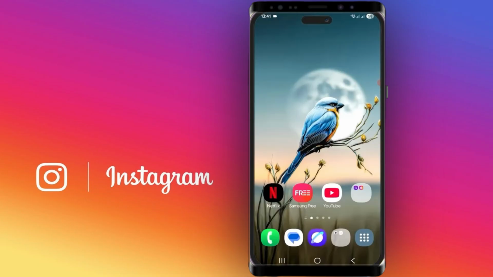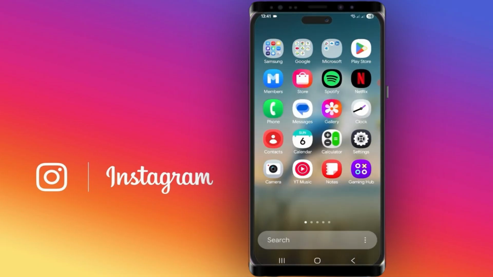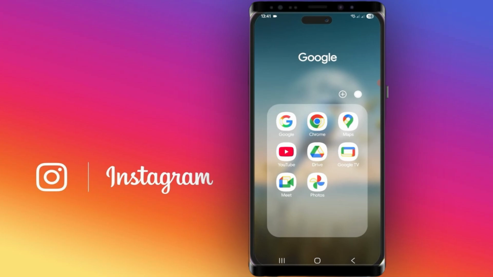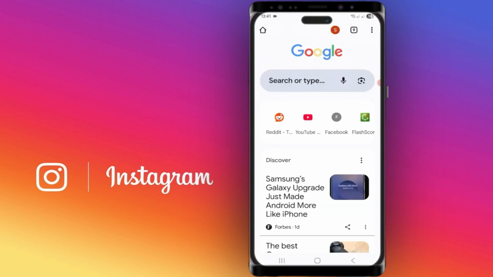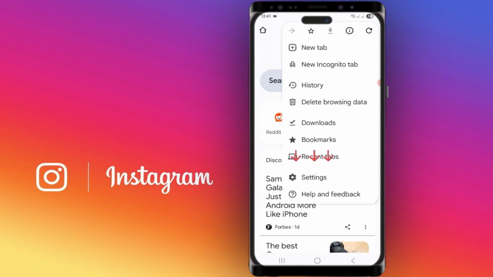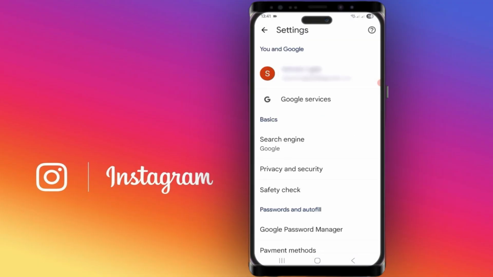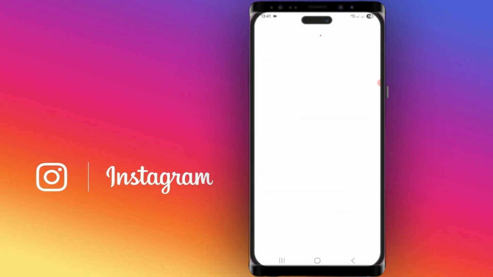The second option for accessing saved passwords is through a web browser. So open any web browser that you typically use, and in this example, I'll be using the Chrome browser. Once it's open, tap the three dots in the top right corner, then select Settings. Next, scroll down and choose Google Password Manager.